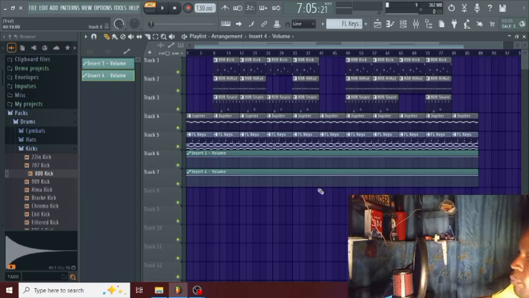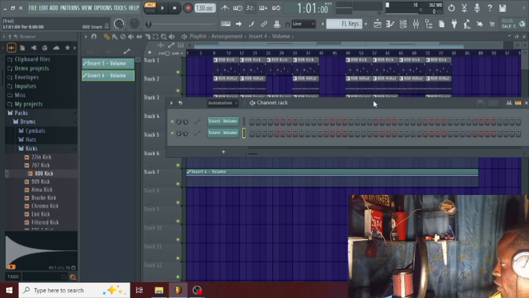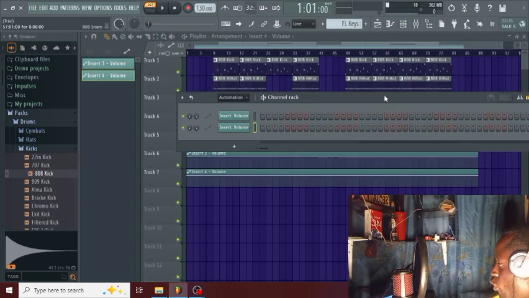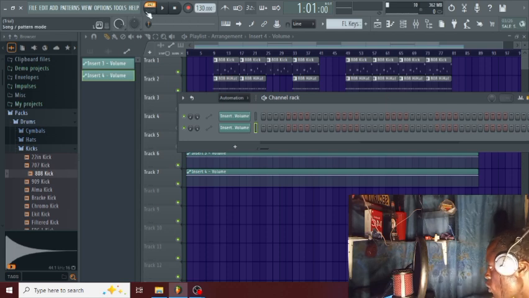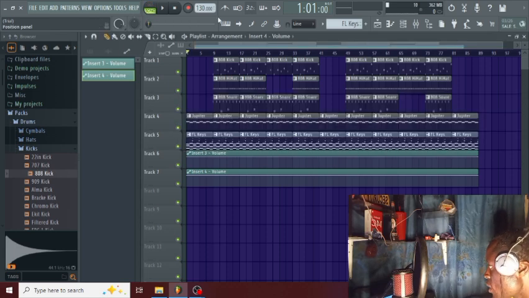To play this in your playlist, you have to switch it to song mode. This is our song mode. Turn it on, because if you don't turn it on, you only play this channel rack pattern, which means you won't hear the intro and the outro. So turn it to song mode, switch it. Now let's play it.